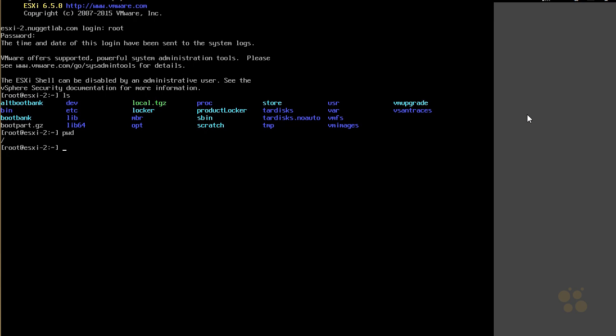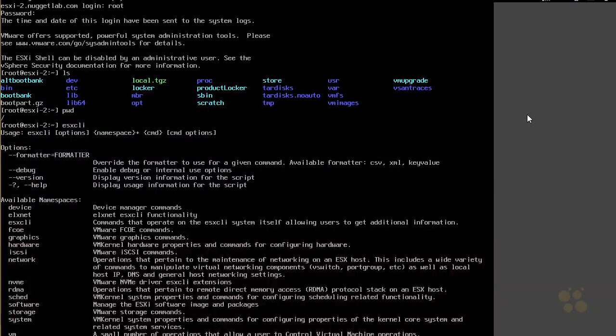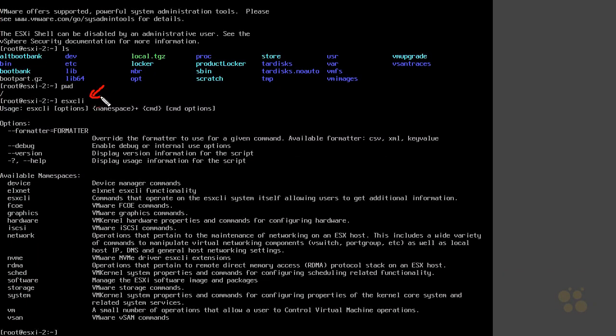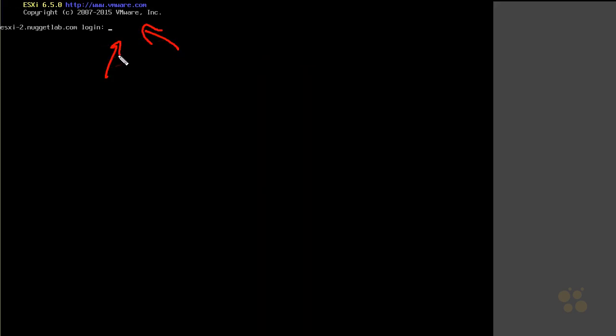For example, esxcli, just by itself, and press enter, it's going to give us some help regarding the options available with this command. So we typed it in here, it's giving us the format for the commands, including the options and available namespaces. So from here, if we typed in the command exit, EXIT, and pressed enter, we're still in the shell. It's just asking us to log in again.